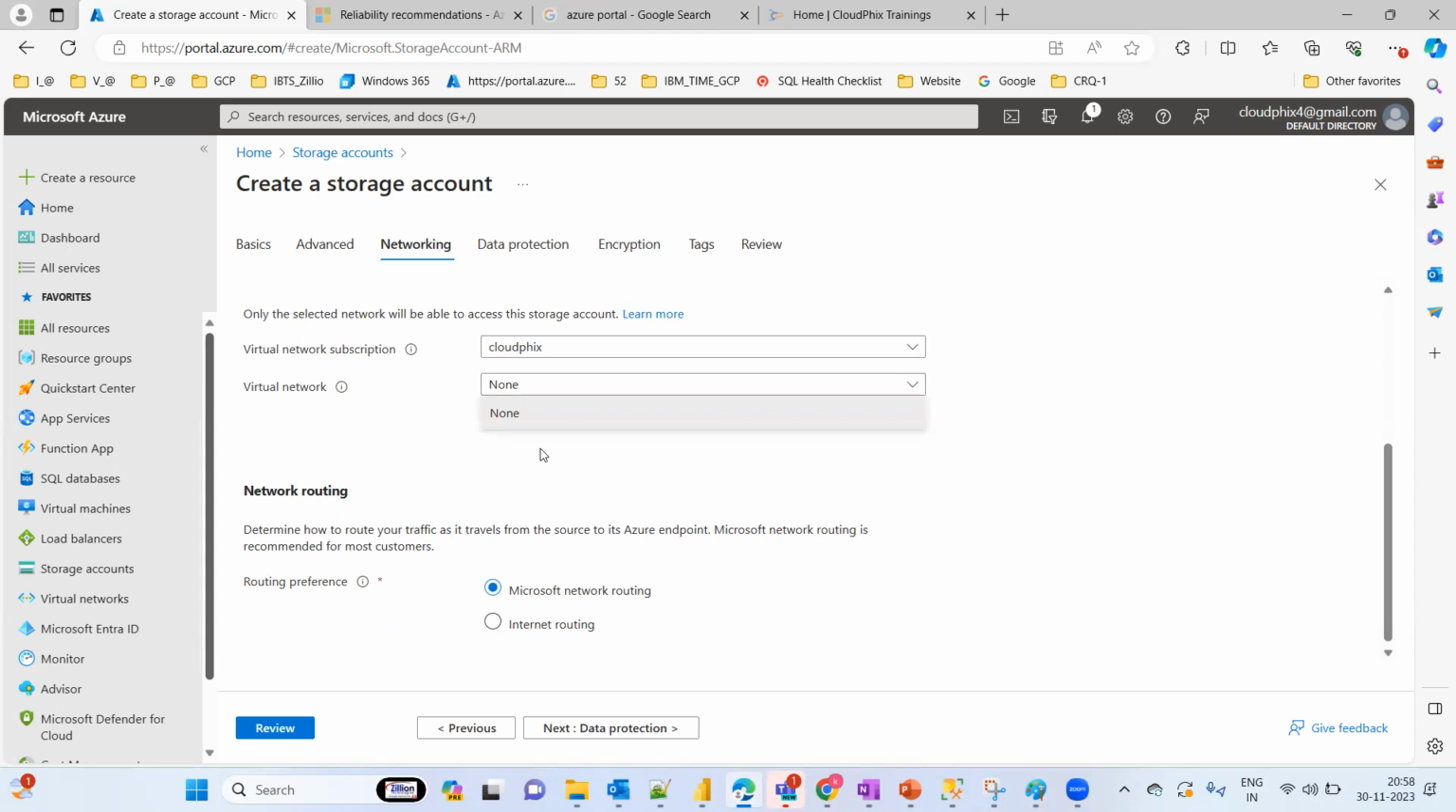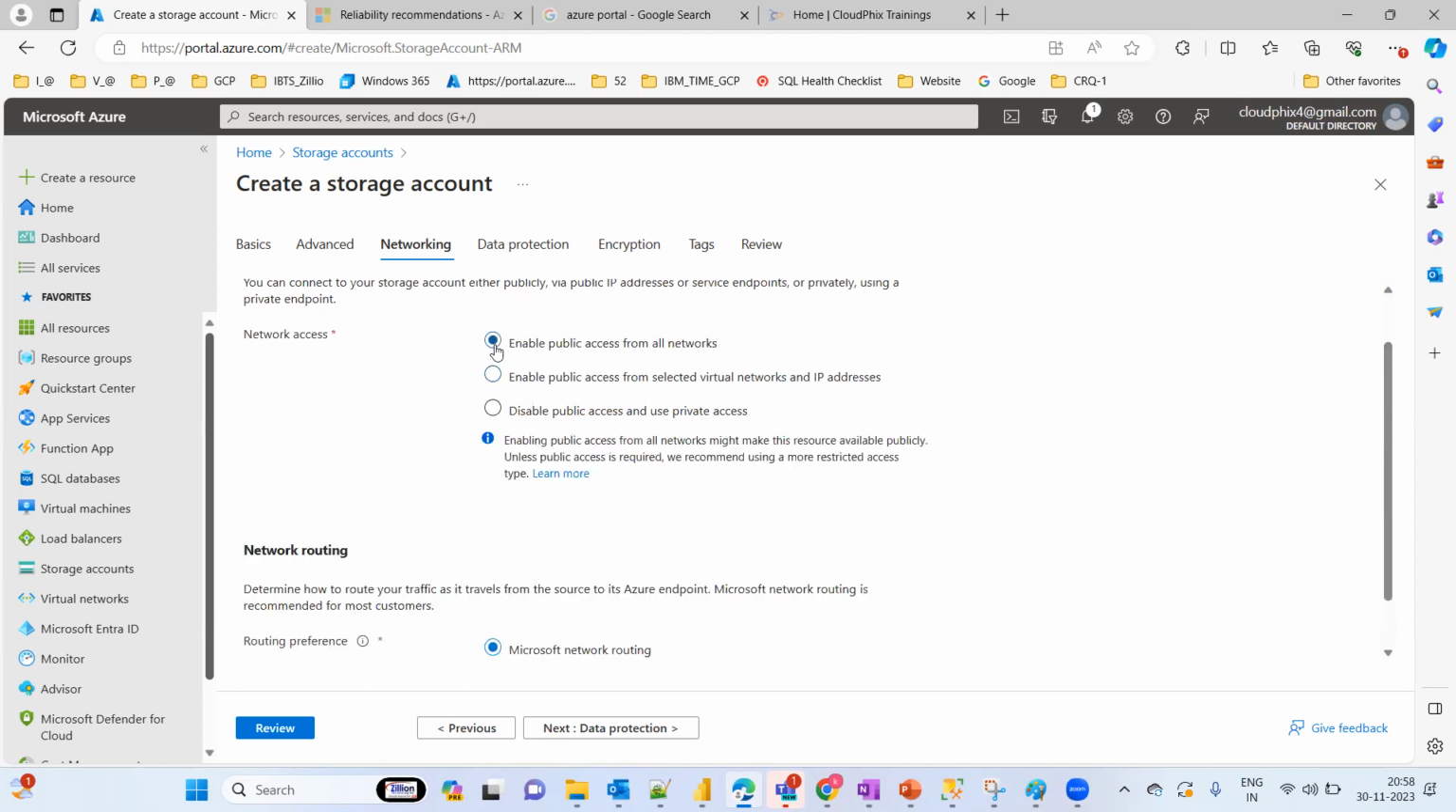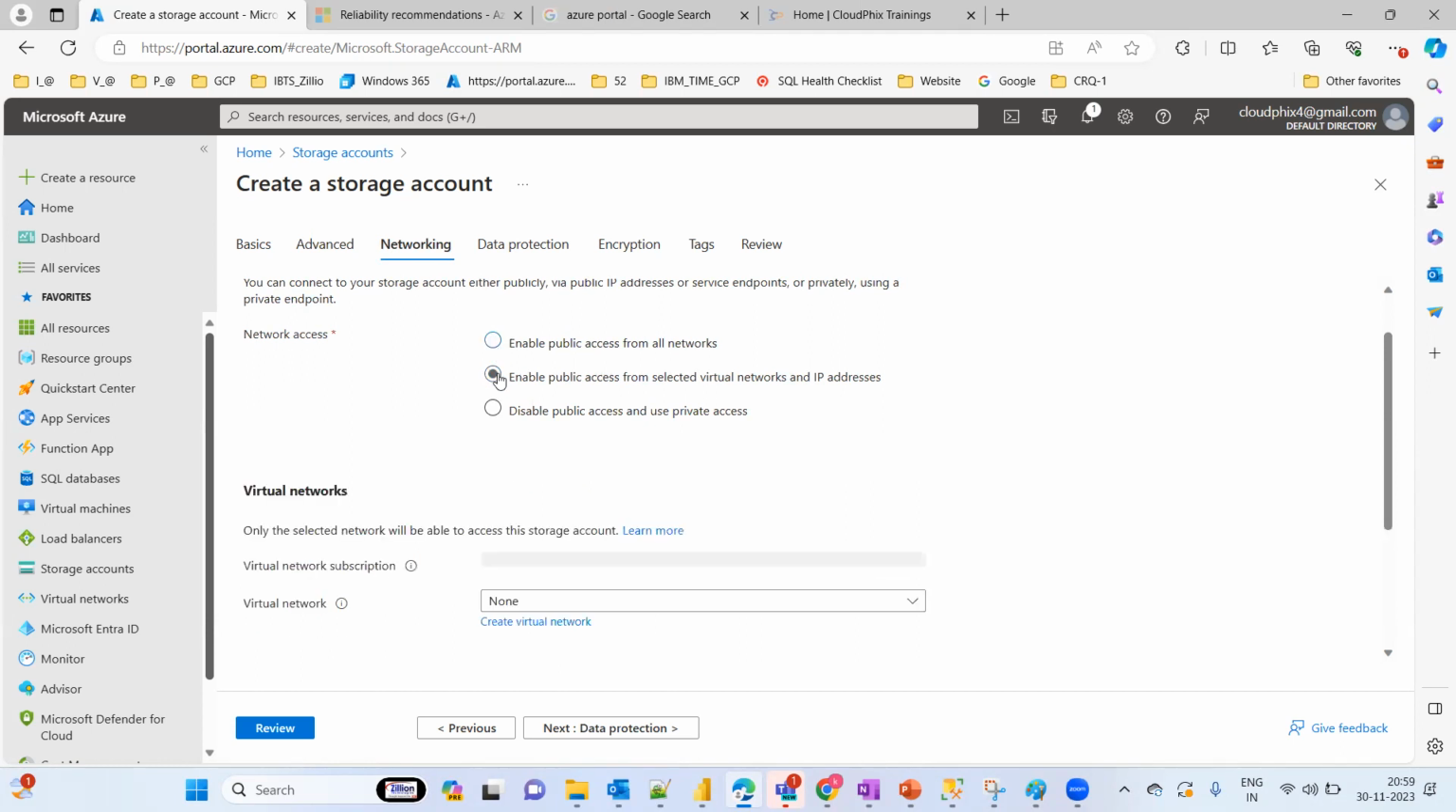I'll map that one. So that's the specific network people are going to access. It is going to help us enable public access, which means everybody can access if I give the permission publicly. So this is for enabling public access from the selected virtual network. Let's say you have two, three, four networks, then you can map the IP addresses.